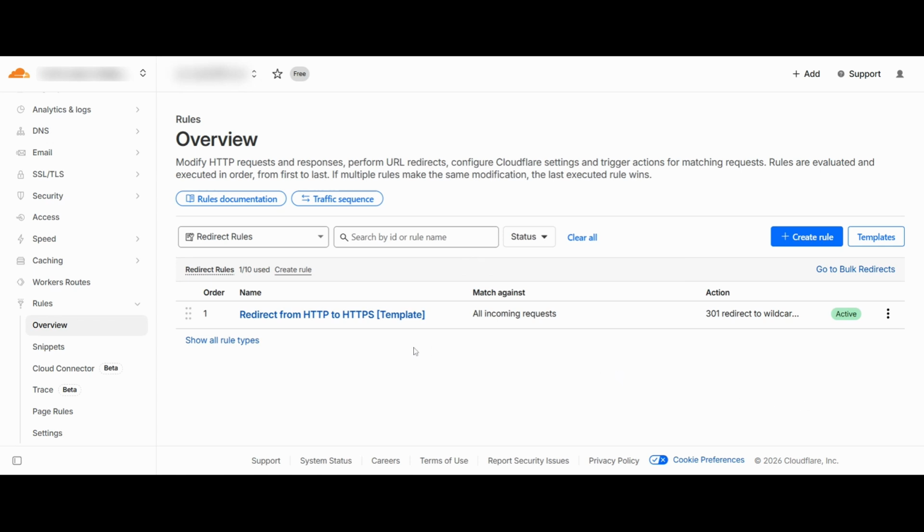To test it, open a new browser tab and manually type your domain starting with HTTP instead of HTTPS. Press Enter, and you should instantly see it switch to HTTPS in the address bar. That confirms your redirect is working correctly. And that's it. You've successfully configured an HTTP to HTTPS redirect in Cloudflare the correct way, ensuring full encryption, preserved SEO value, and no broken query strings.